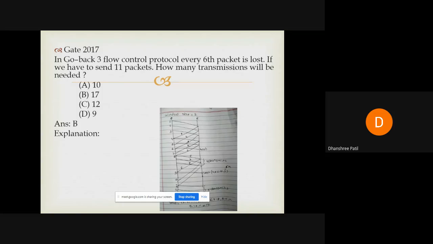So these will get retransmission. After retransmission, from where they were retransmitted, we start counting again: 1, 2, 3, 4 likewise. And again at the end we will get this. So how many transmissions are required? Total 17 transmissions are required to send 11 packets if every 6th packet is lost. So that is the thing. Diagrammatically, in go back n no formula is needed.